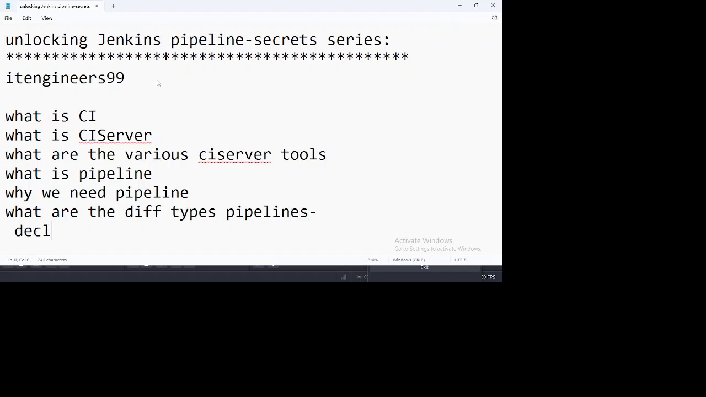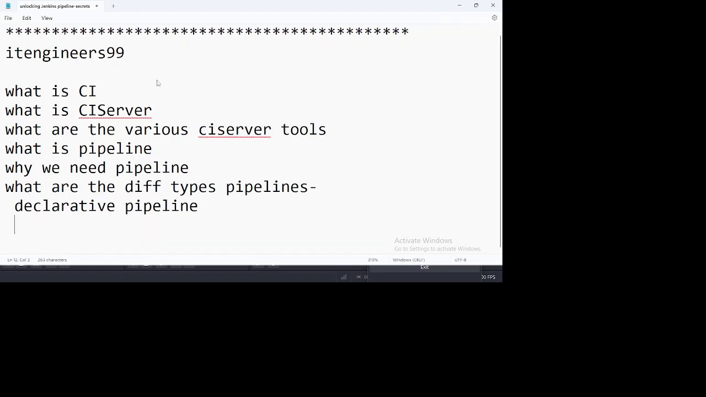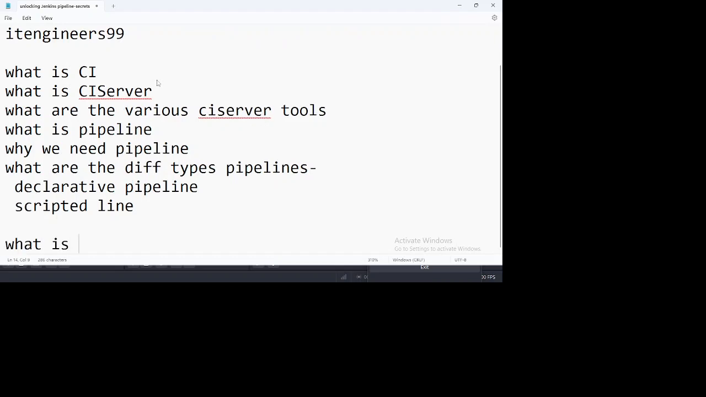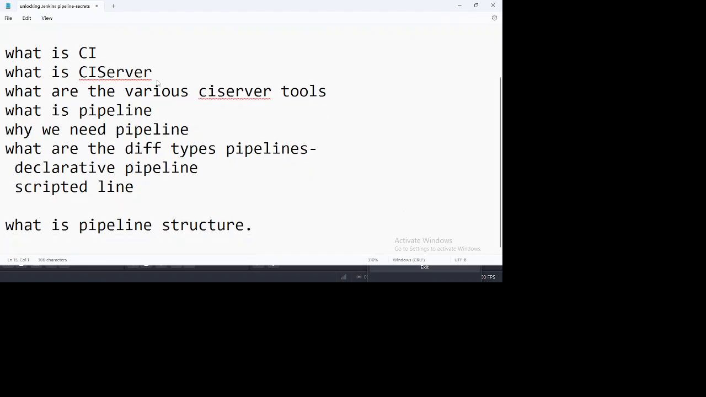Especially the declarative pipeline and the scripted pipeline. Next, what is the pipeline structure? First, we'll concentrate on these few basic things.